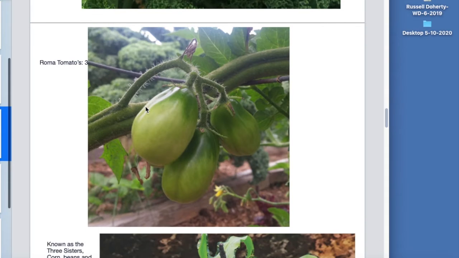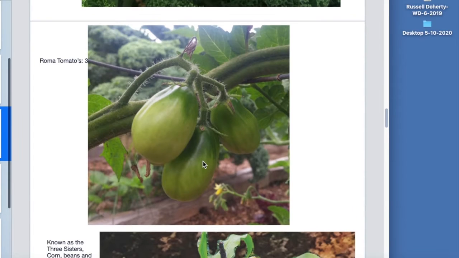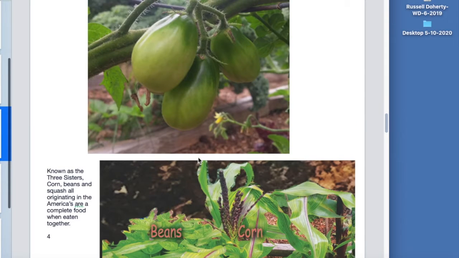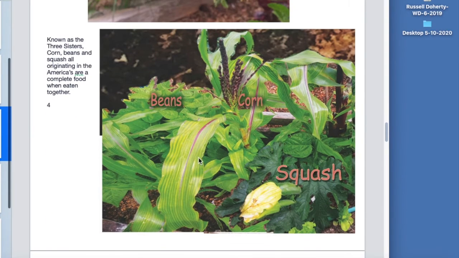Roma tomatoes. These came from the Inca. They initially cultivated tomatoes, and then everybody else started growing them and hybridizing them and making tomatoes into what they are today. And then we have beans. Beans came from the Americas as well. Corn as well.